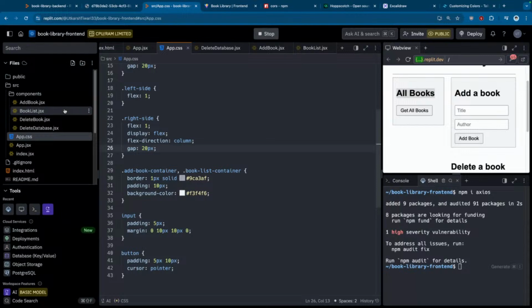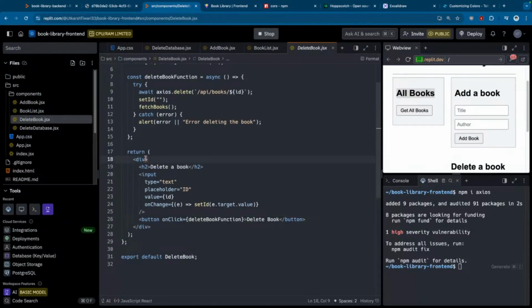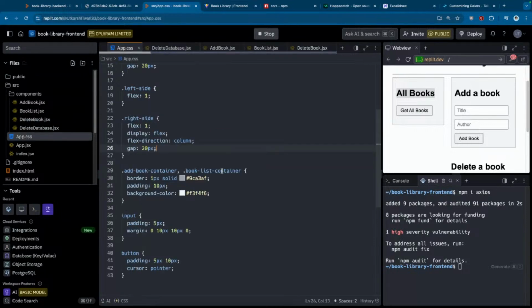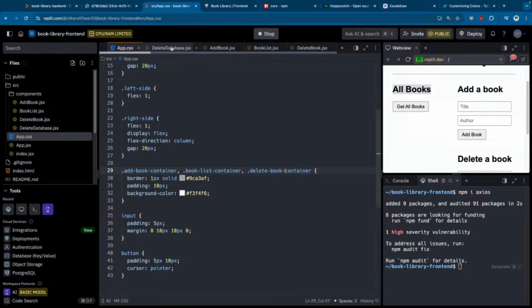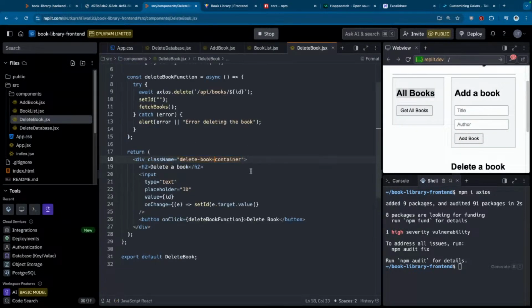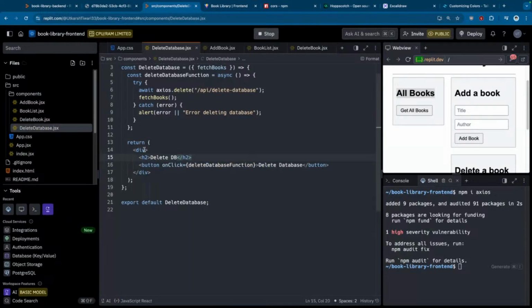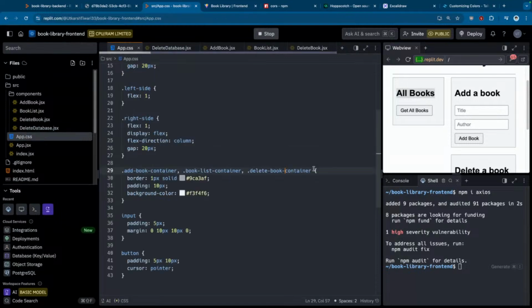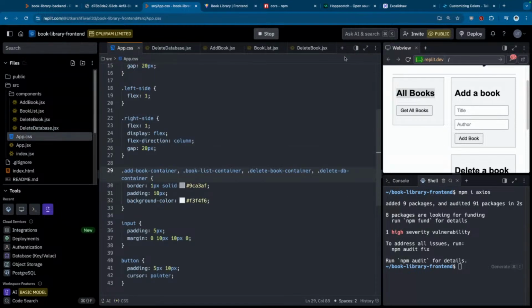Then for delete book, I can again do something very similar, right? So I can go like delete book container, come over to app.css, comma dot delete book dash container. Did I add the dash or equal to? Oops, dash container. And finally, for delete database, we can have delete db container and take this, come over to app.css, comma dot this thing. Okay.